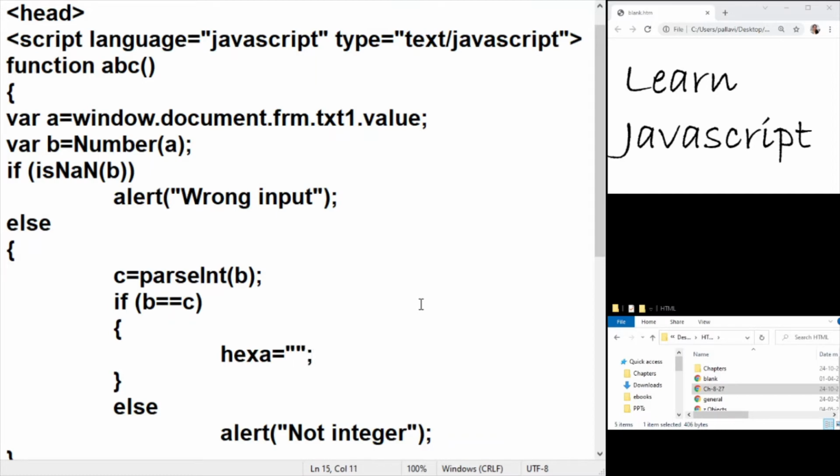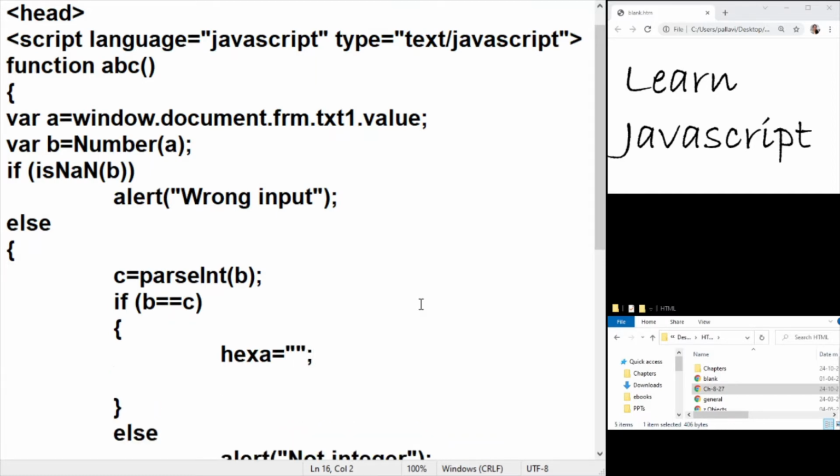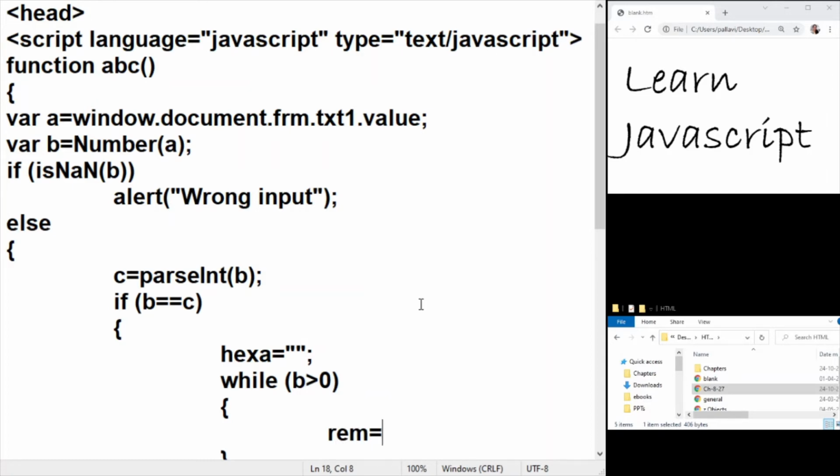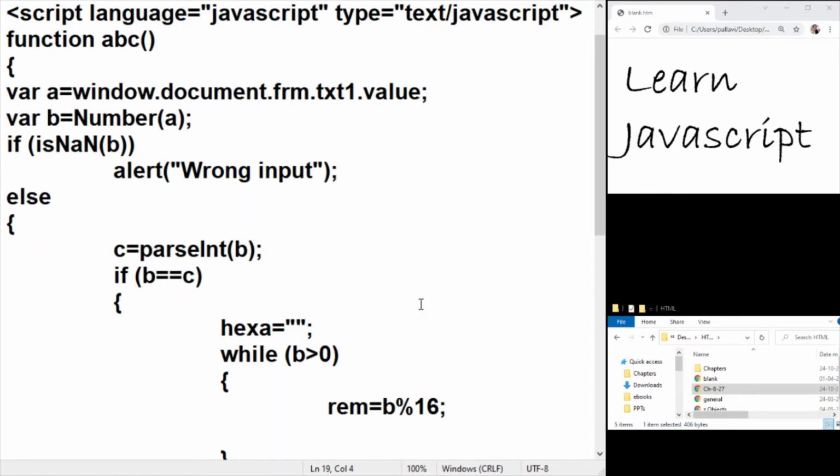So I'm going to use the variable hexa, and while the value of p is greater than 0, we are going to loop through the number by first modulo dividing it by 16. So I'll catch the remainder in, let's say, a remainder variable. Now, since the number is modulo divided by 16, the possible remainders may be 0 if it is completely divisible by 16, or the remainders may be 1 to 15.